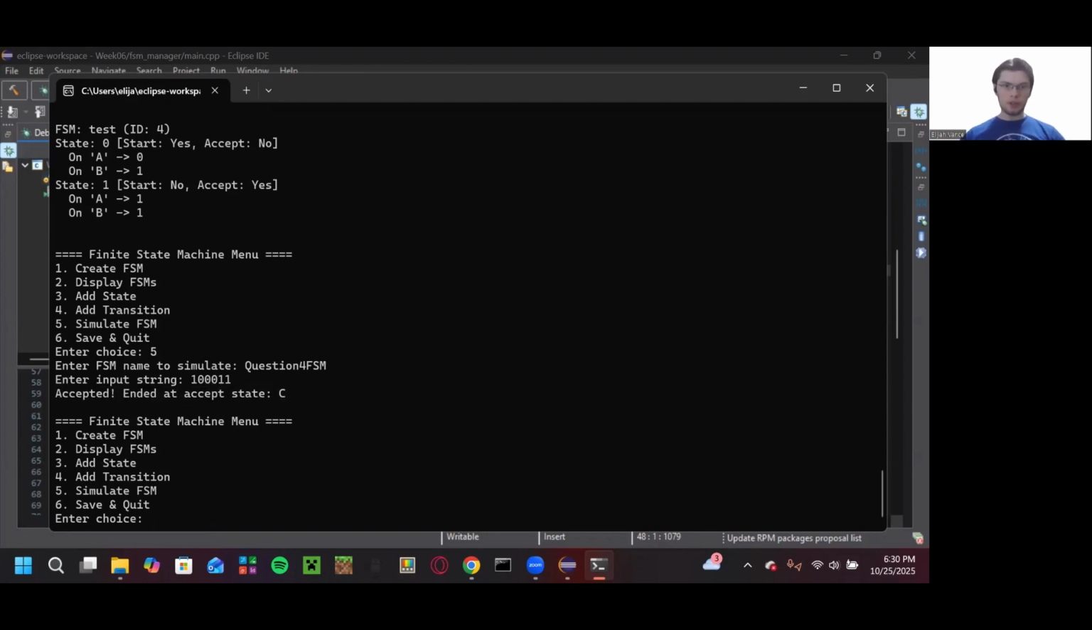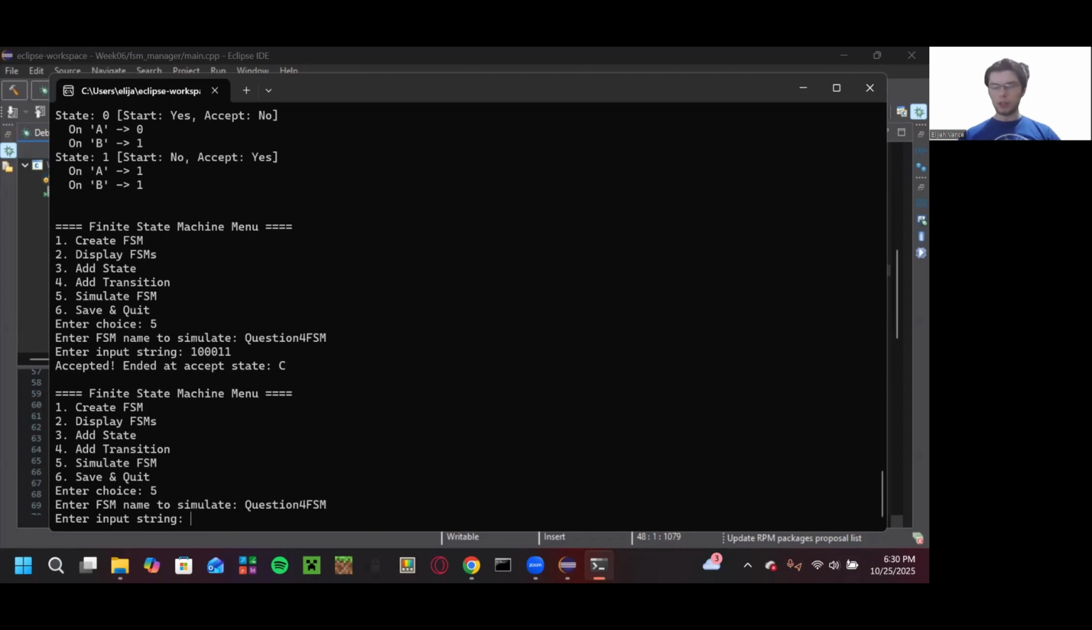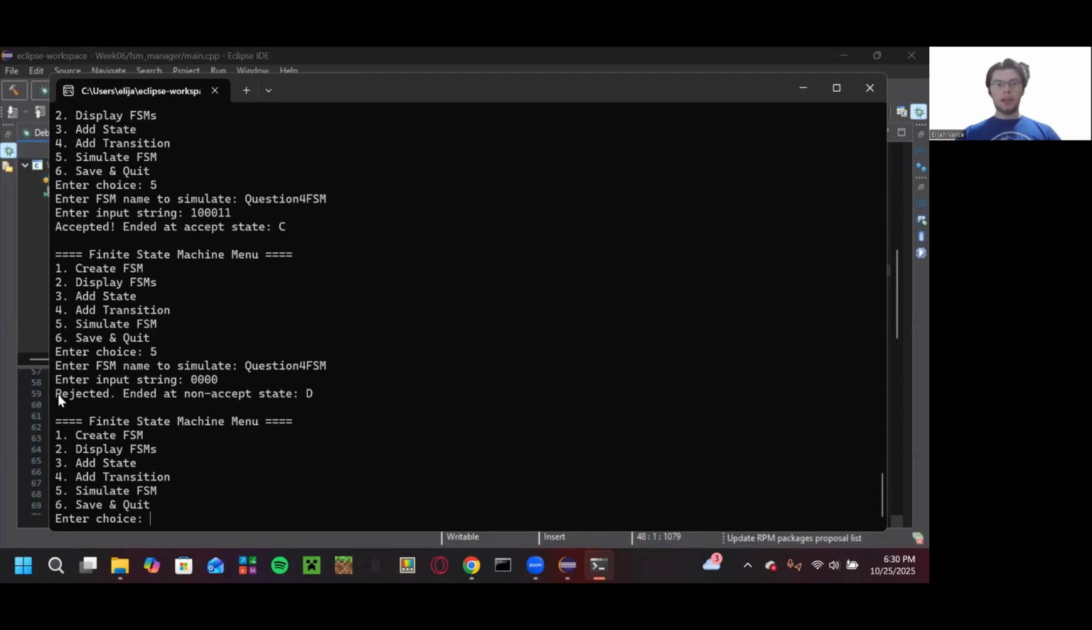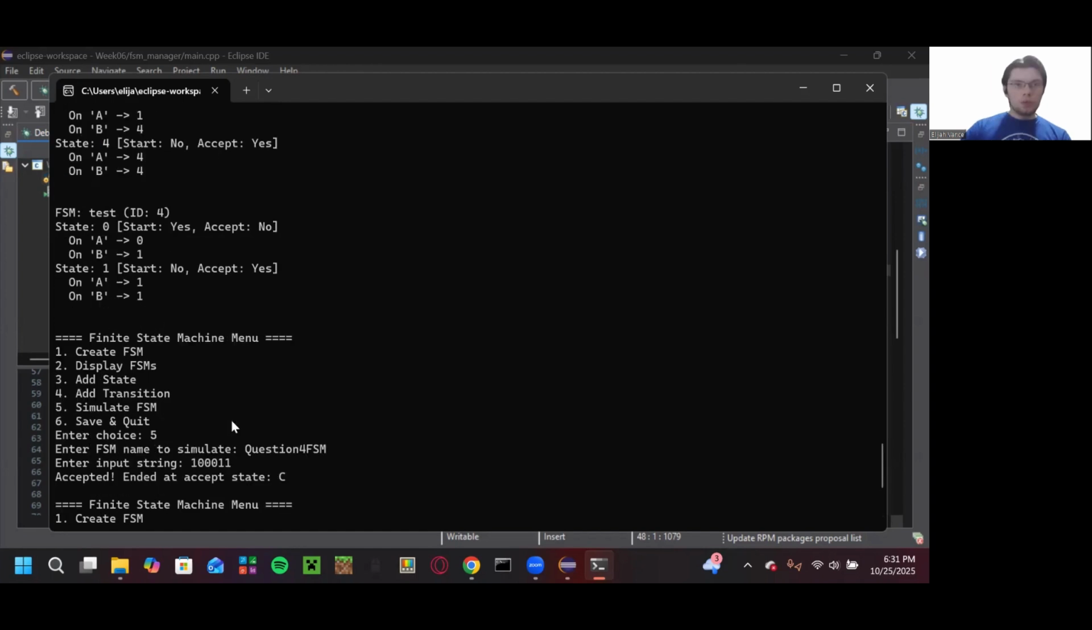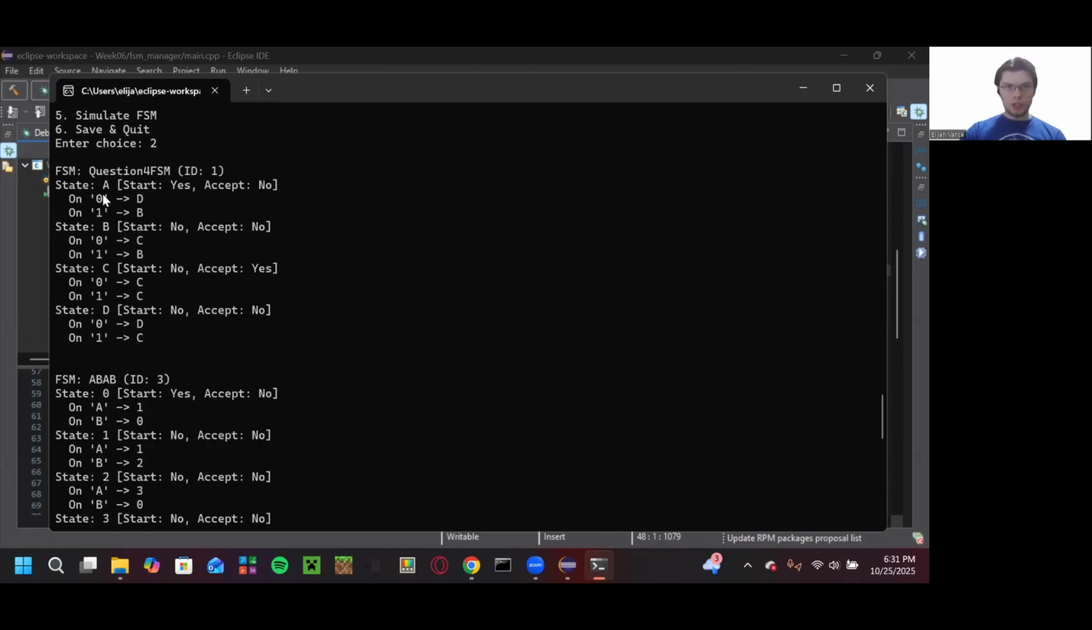If we do another simulation of question 4, we can input one that we know will fail, which will be either all 0s or all 1s. Then we hit that, and yes, it says rejected, ended at non-accept state D. If we look back at here, we start at A, we get a 0, we go to D. Then we're at D, we get another 0, we move back to D, move back to D, move back to D, which makes sense.